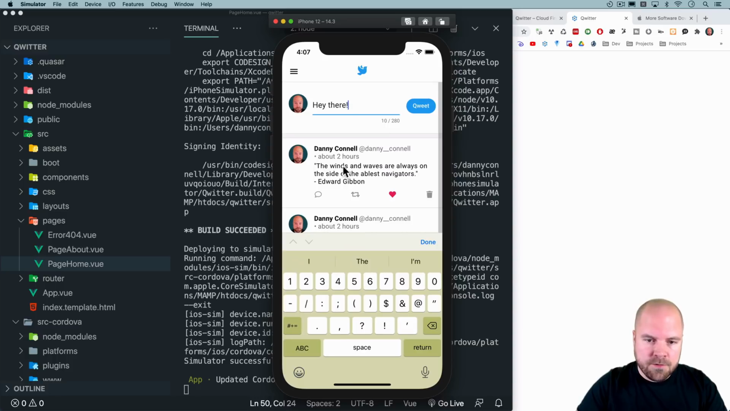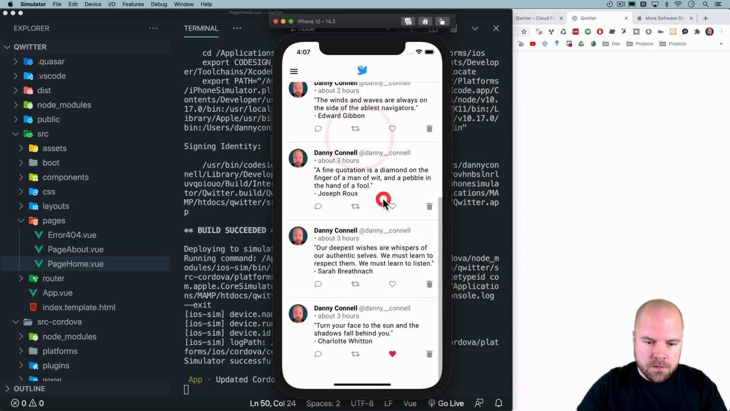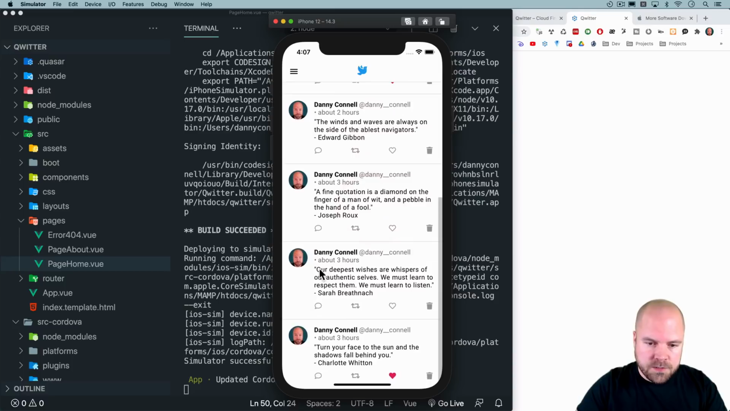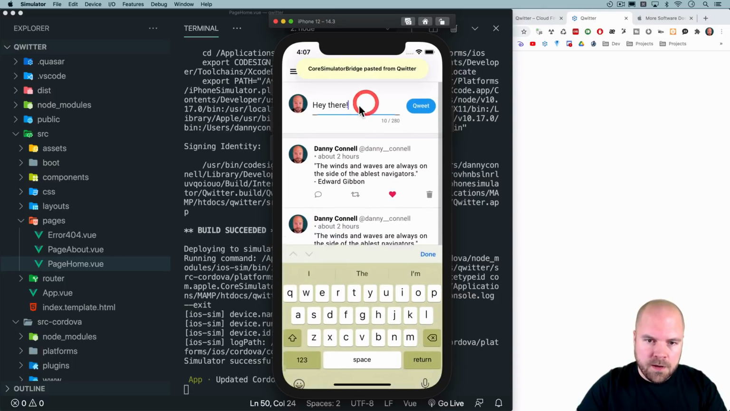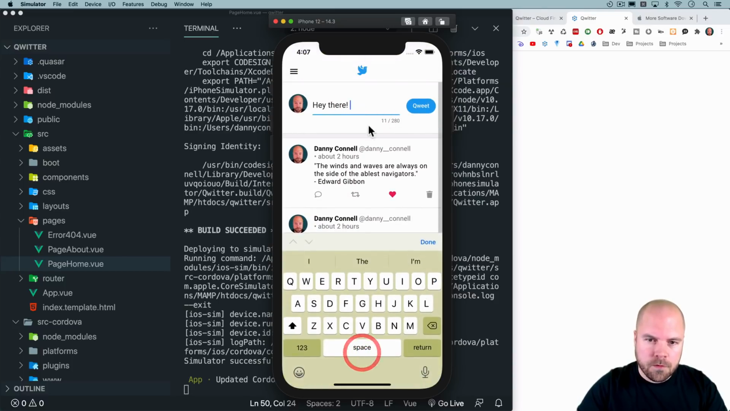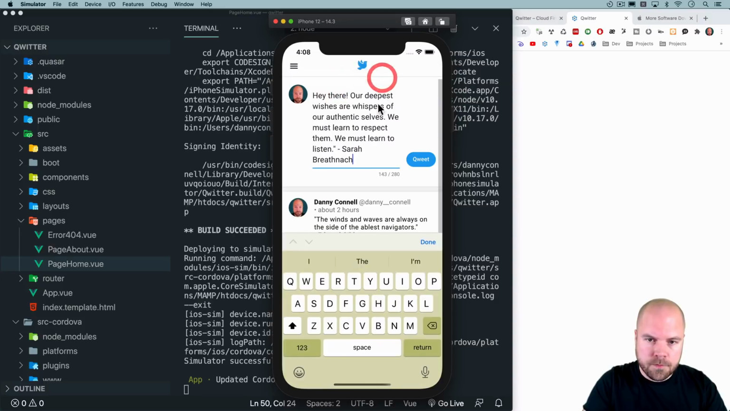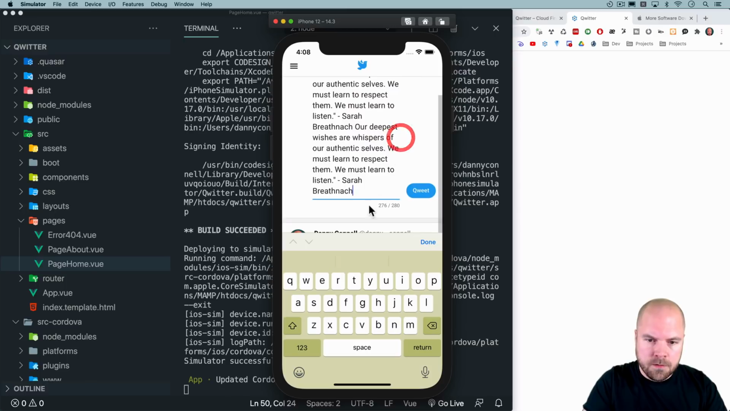And just to check the character limit, I'm just going to copy the text from one of these other tweets and paste that in here. And paste it again. And just type a few more characters. And yeah, it's stopping us at 280 characters.